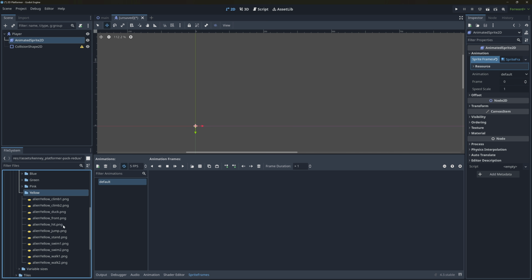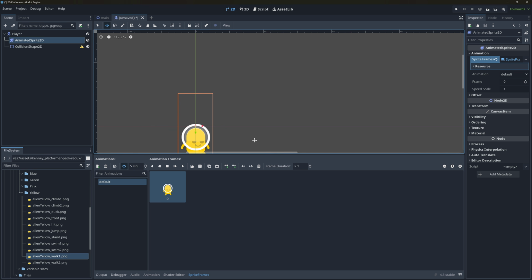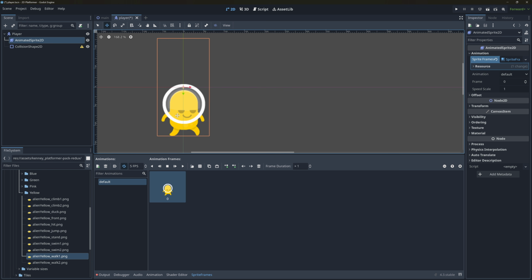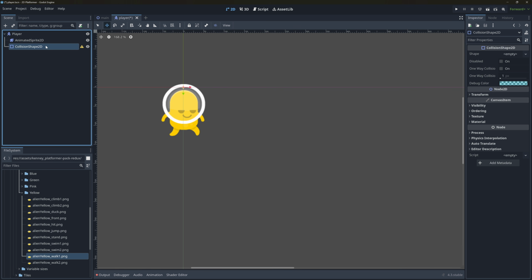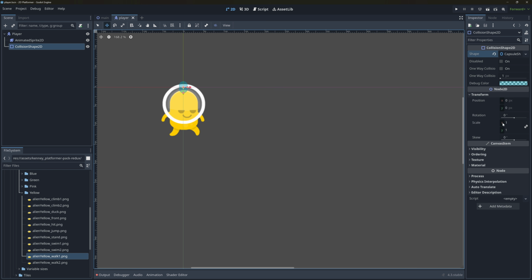So I'm looking for idle. There's no idle, so I'll just do walk. I'm just going to take walk 1, drag and drop it over. Now I'll leave it right here because I want to work on my collision shape next. So I'm going to come in for my shape and add a capsule shape. And then I'm just going to come over to transform, scale. Then since they're linked together, the X and the Y, I'm just going to grab one of them. And instead of clicking into it, we'll just click on the X and kind of scale it.